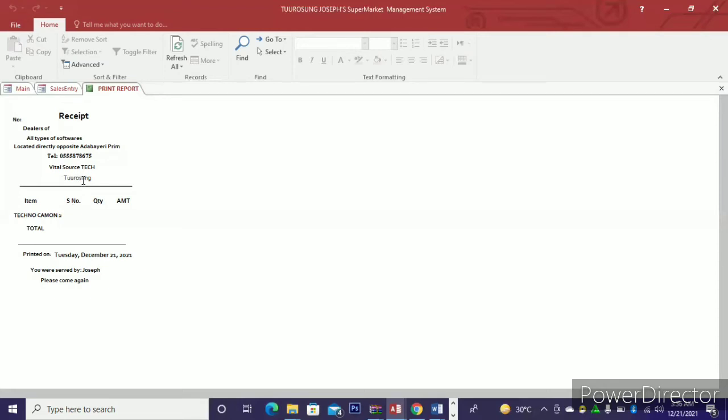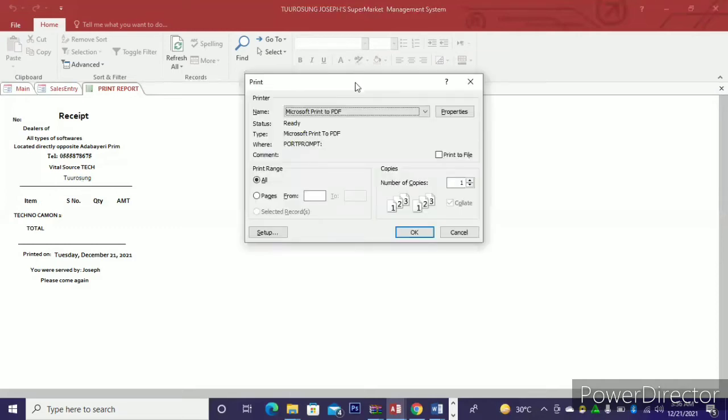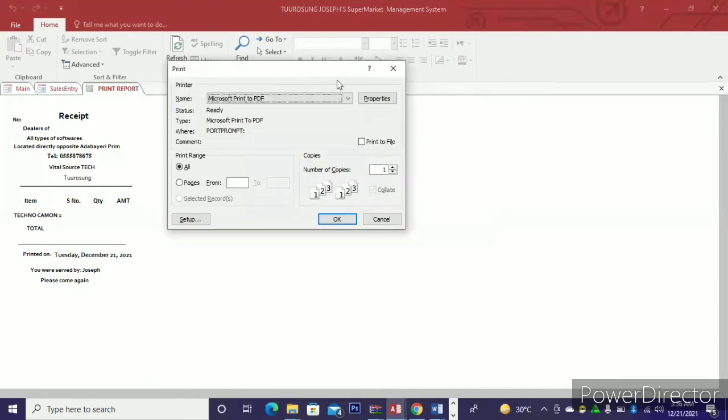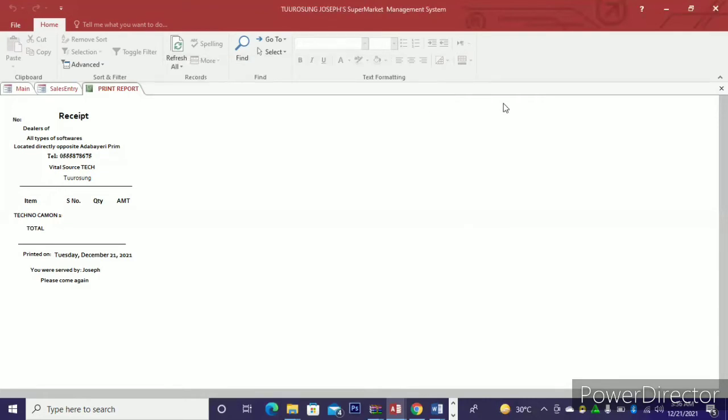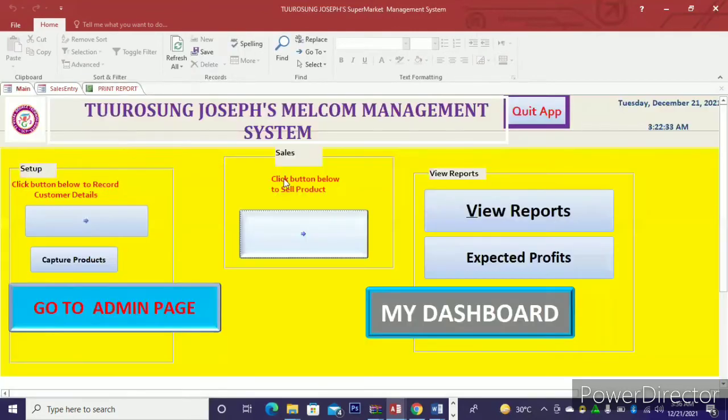So now when this comes, you just need to print your receipt by pressing Ctrl+P, and the printer information will come out here for you to select the properties. Then go ahead to print. So that is how the system works. Now let's go back to where we were. Now this is where we were.